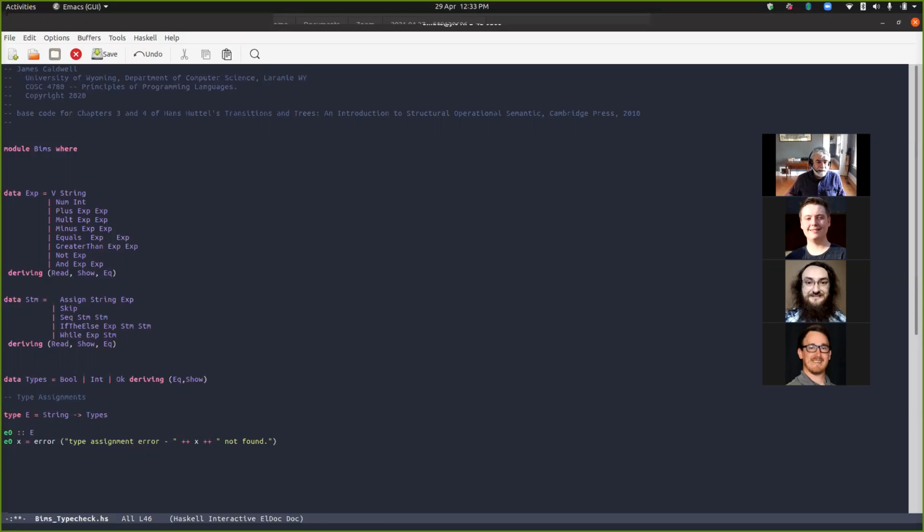Now, typing is going to be with respect to a type environment. And until we have declarations, we don't have a way to build the type environment by evaluating the program. We just have to provide one. So we could say, I've got to give an update function.